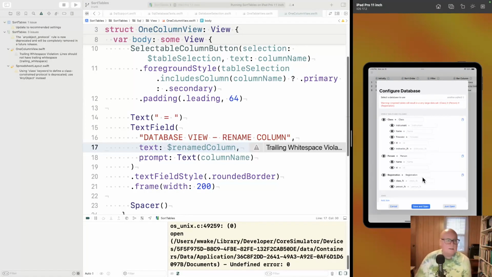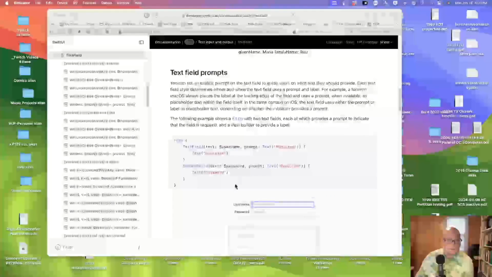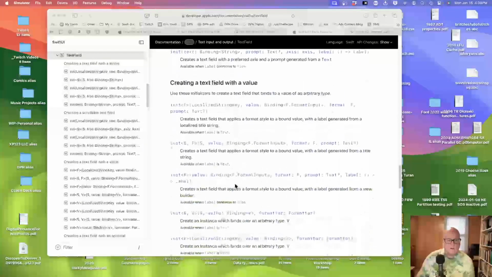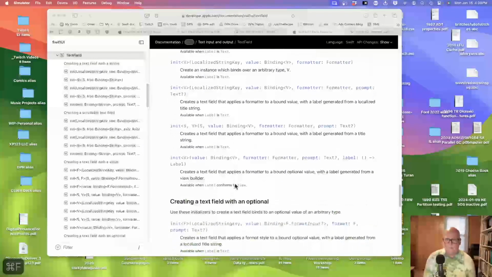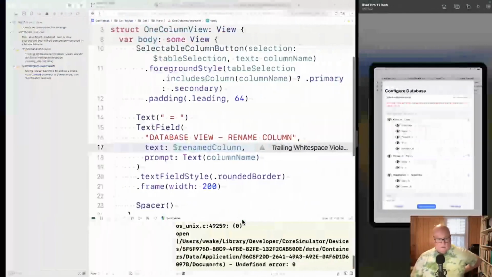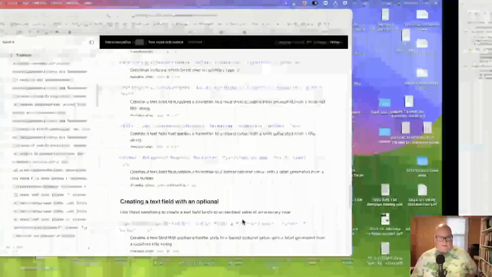Line 16. Is it value? You lost me. One column view. I think, oh, are you saying should it be a value? I don't know the difference there. Text versus value.